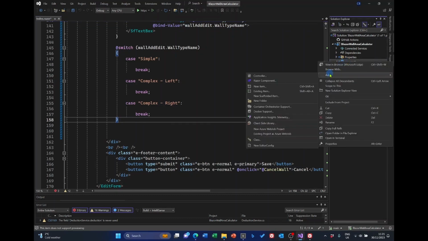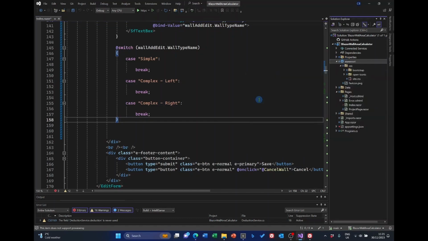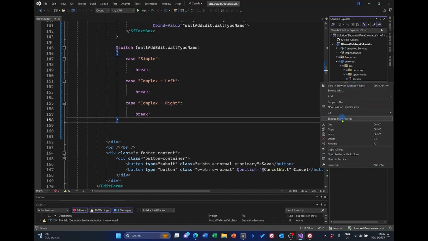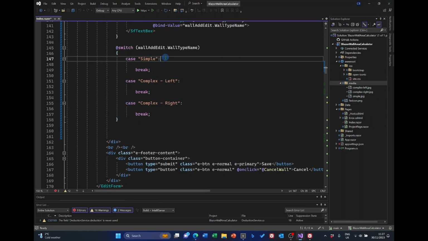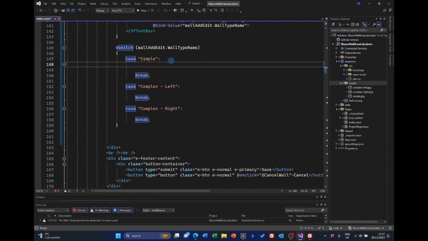So add folder. And now copy and paste into here the three diagrams that were created using draw.io. So it should have complex left, complex right, and simple. And now we can copy some code into here to handle the display of those diagrams.